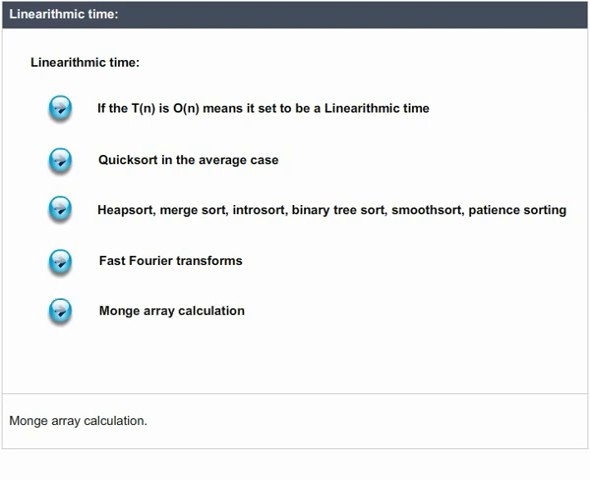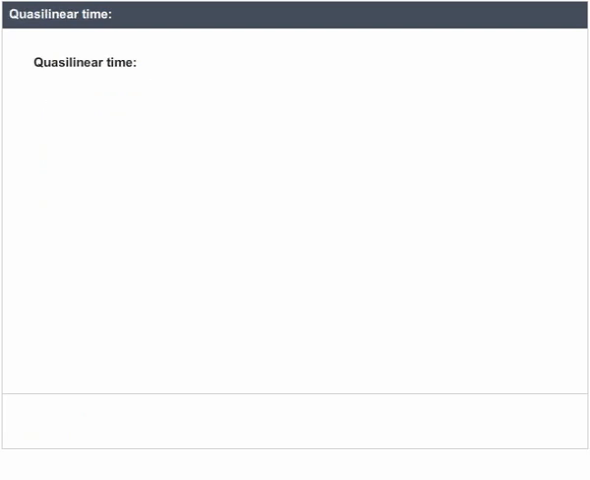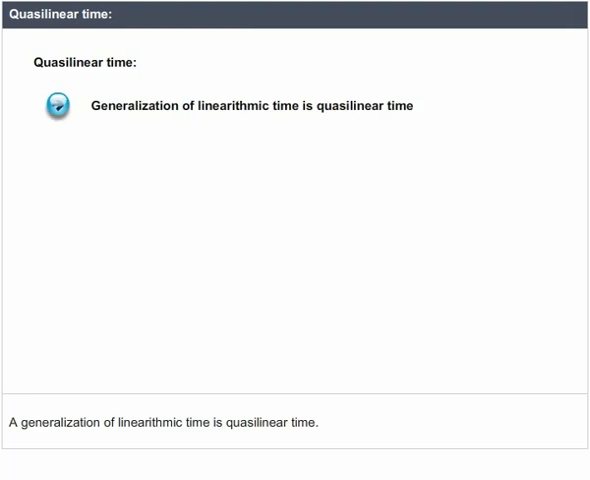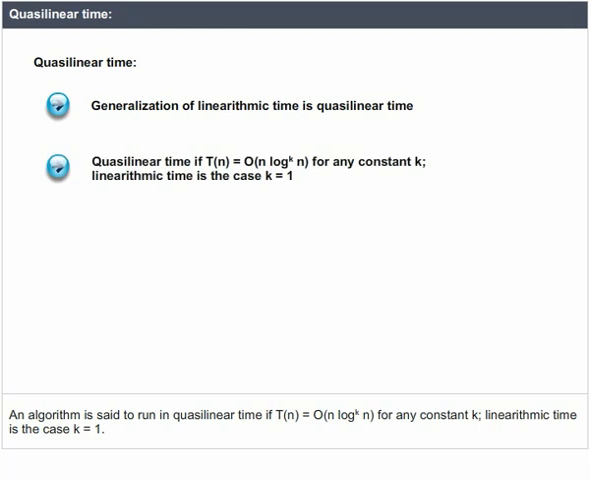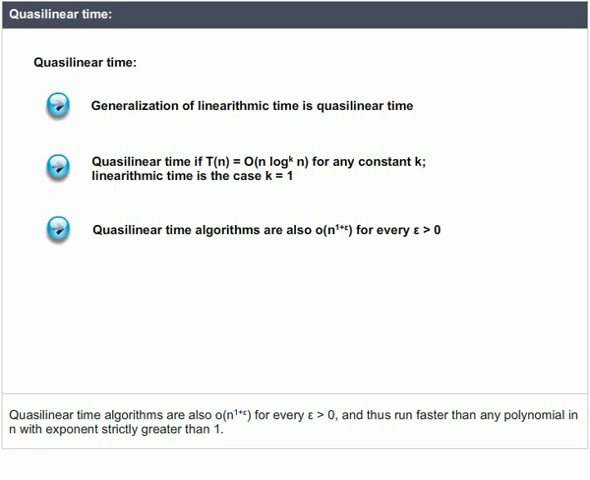Quasi-linear time. A generalization of linearithmic time is quasi-linear time. An algorithm is said to run in quasi-linear time if T of n equals O of n log to the power k n for any constant k. Linearithmic time is the case k equals 1. Quasi-linear time algorithms are also O of n to the 1 plus epsilon and thus run faster than any polynomial in n with exponent strictly greater than 1.